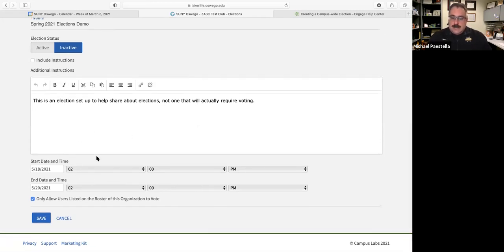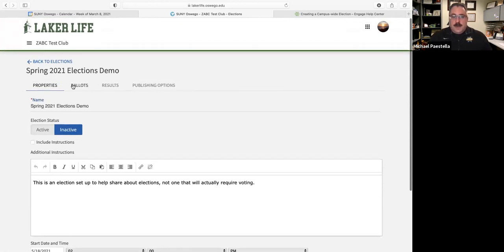And then it's going to let you set a time for the election, very much like the SA election, which is currently taking place over a period of time. You can set when it starts and when it finishes that way, and make sure that it's limited to the roster of those individuals of the organization. Now that's the front page, the properties.